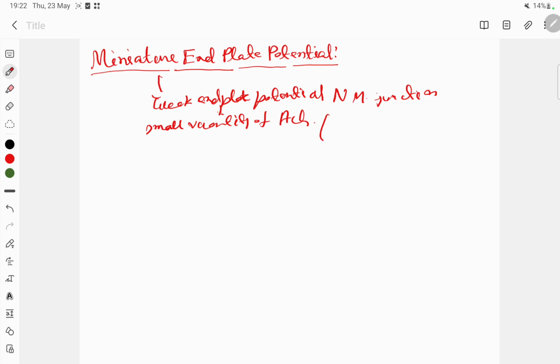The amplitude of this miniature end plate potential is only up to 0.5 millivolt. So by this small amount of potential, or miniature potential, it is not possible to produce action potential in the muscle.